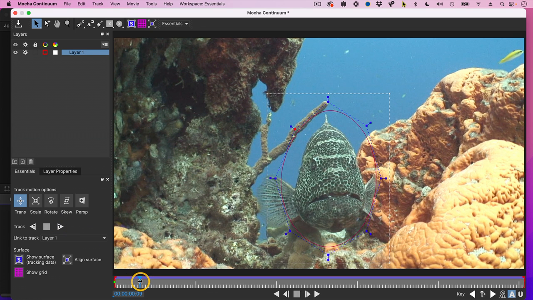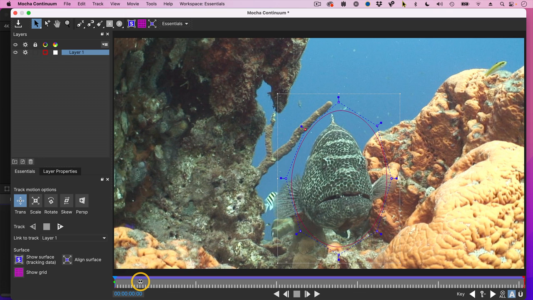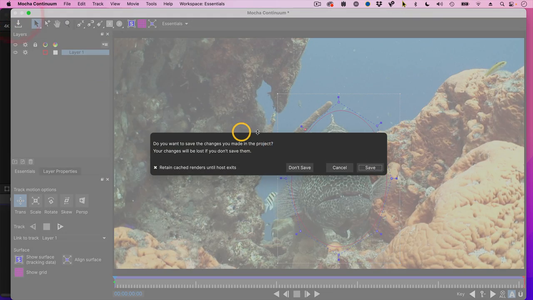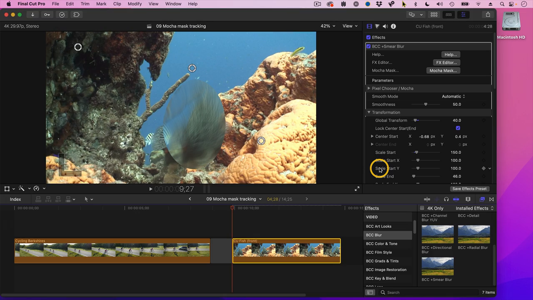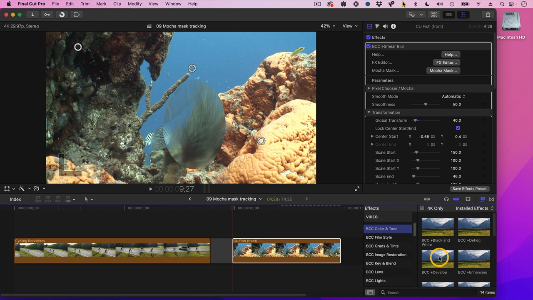As I'm watching this back, option left arrow to go to the beginning. What I want to do, I think, to really emphasize the wildness and the weird nature of the environment is I want to add another effect. I want to make this over here on the right go black and white. So we'll close this. We'll save the changes. And now we'll go down to black and white. That's under color. And black and white, and drop it on top of the clip.